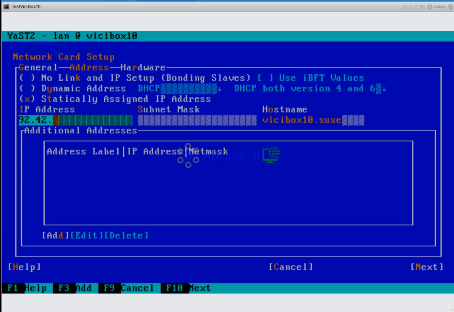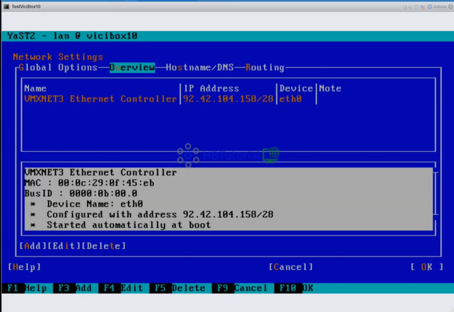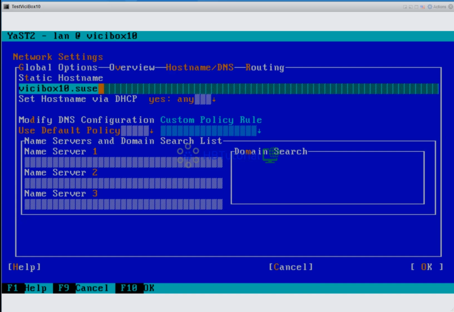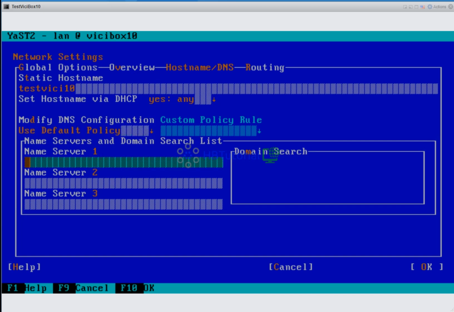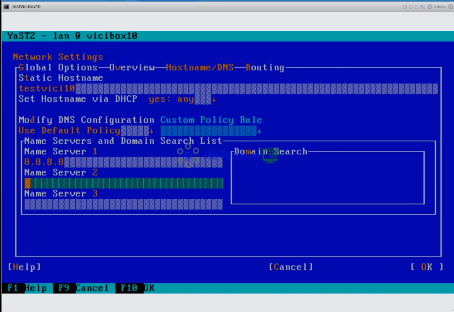So I need to put in my IP. I can replace my host name if I want, or you can leave the default if you do a single server. After that, you need to go to your host name in DNS. So I need to change this one. Then I need to put in my name server 2.